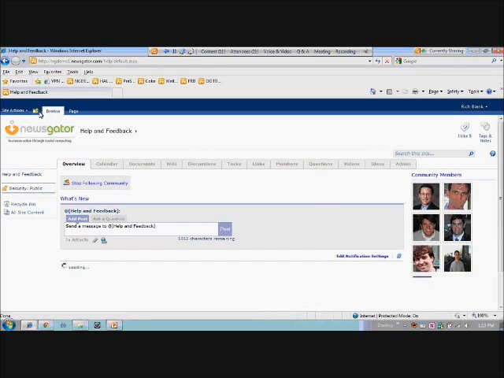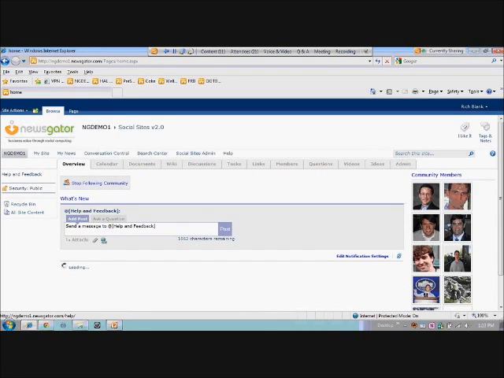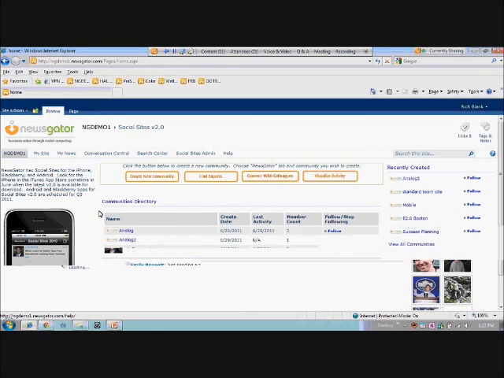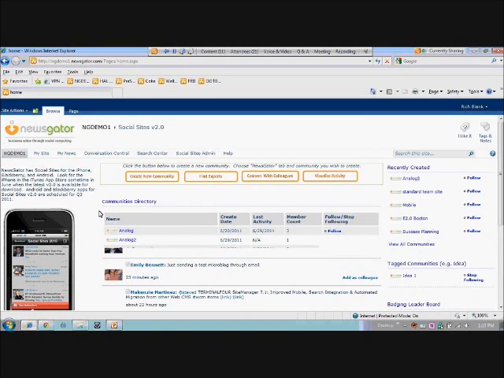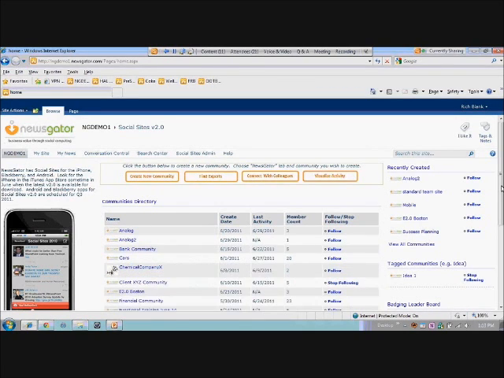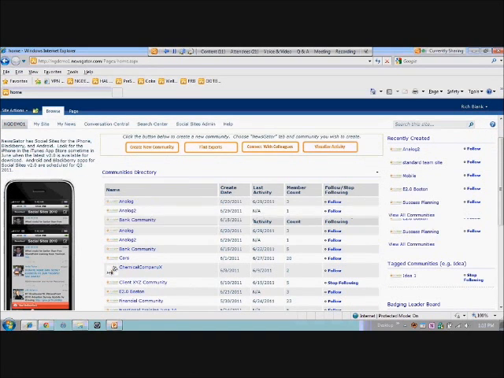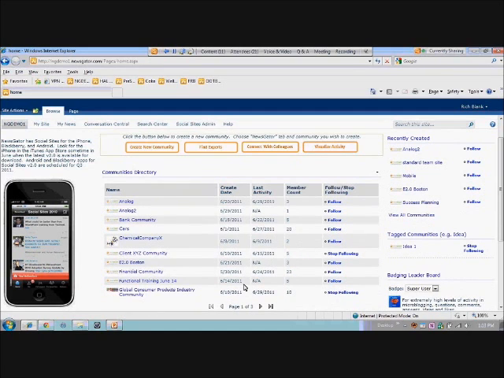Obviously, I'm going to show you some other examples. What I'm showing you here is an example of just a landing page with a community directory. And here are the communities that are listed in the directory across all the different site collections that may have communities available.